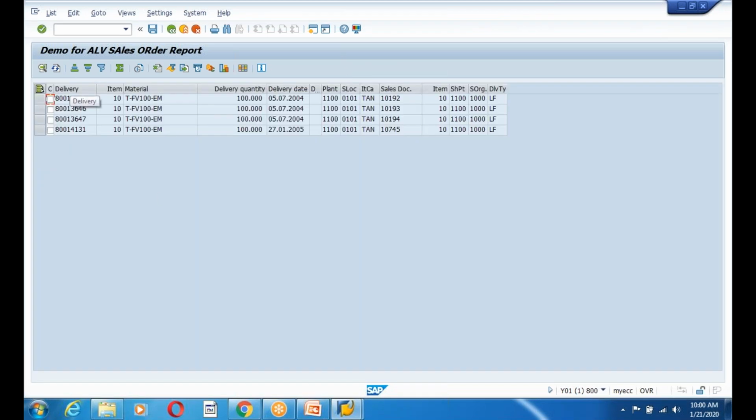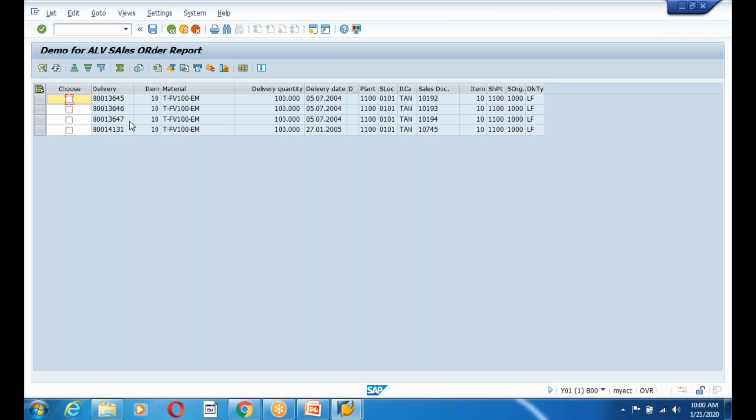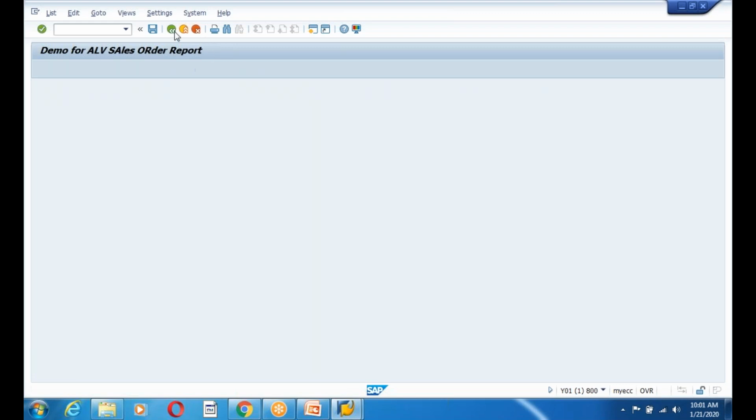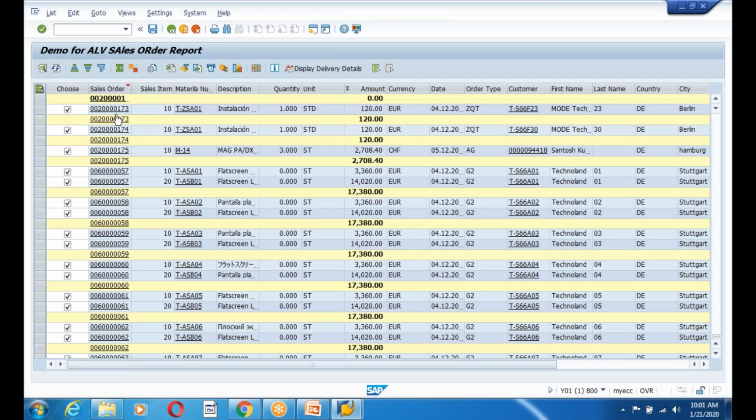See, this is my delivery details. Maybe for the second report, I didn't design select all and deselect all and the other things. But in the second report, the secondary list, we have shown the delivery details. And we have also enabled a hotspot on the sales order and the material number. Suppose I click on the material number, it goes to the MM03 transaction. How did we do this?